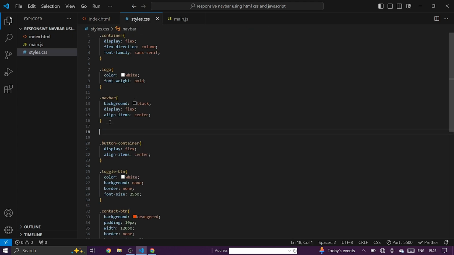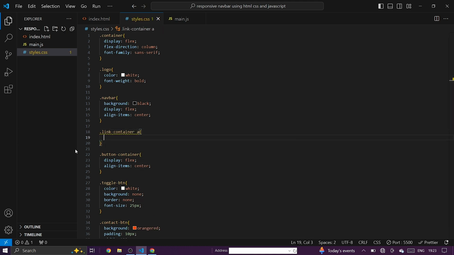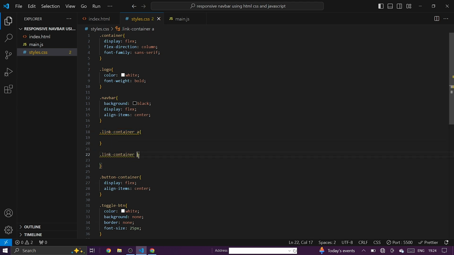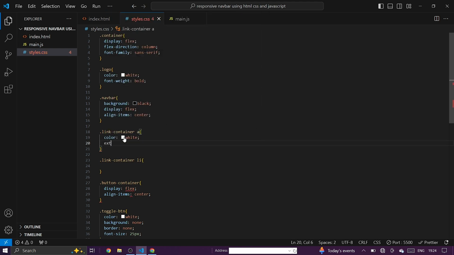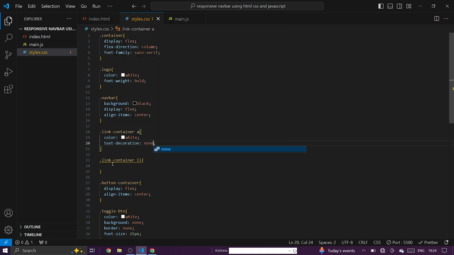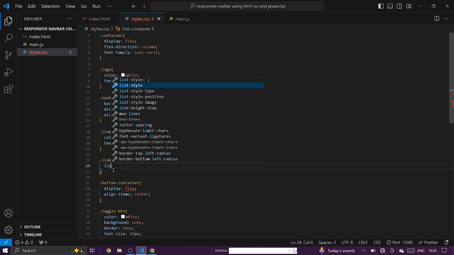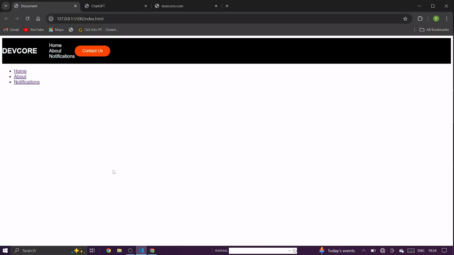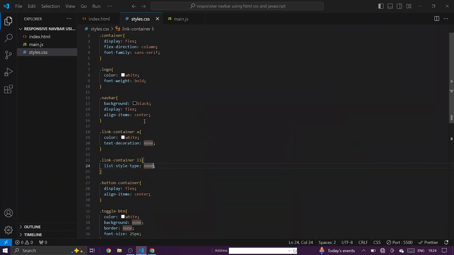Let's style it here. Firstly, we're going to say link container A, and grab it again and paste it down here, and link container li, that's our list tag. This one is going to have color white and text decoration to remove the underline. Text decoration is going to be none, and here we're going to have list style type. List style type is going to be none. That's what I want.